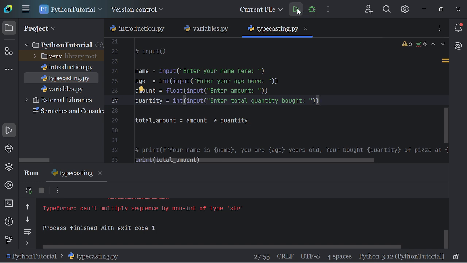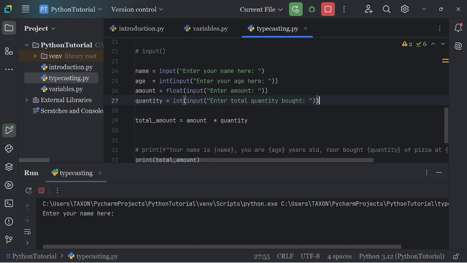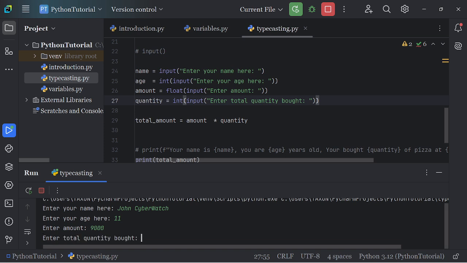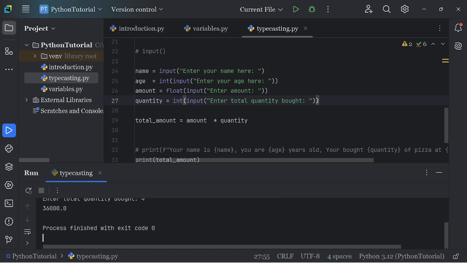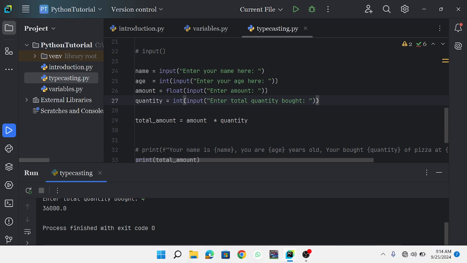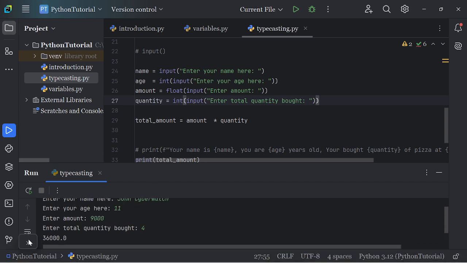So if we go ahead again and run this code. What's the name? John CyberWatch. Age 11. Enter amount, let's say amount is 9,000.123. Let's not change the values now. Enter total quantity bought, and let's say 4. You see, so now we have it without any mistake, 36,000. That's 9,000 times 4.